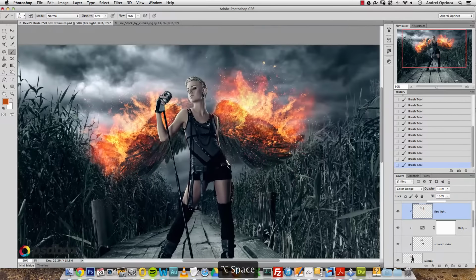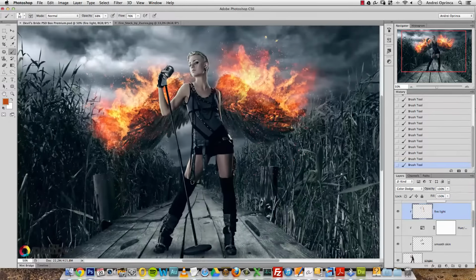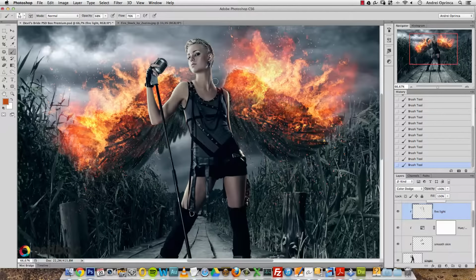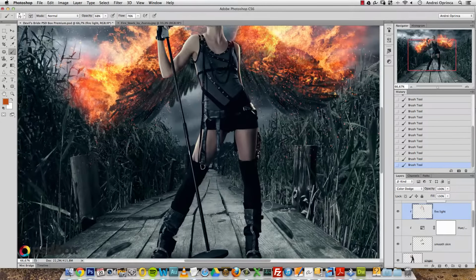Okay, so that's the effect that we got here. I should probably paint a bit more here on the neck area. That's too much. Don't overdo the effect, because it's really easy to mess up and make it look bad, so be careful. Okay, I think now it looks a bit better.